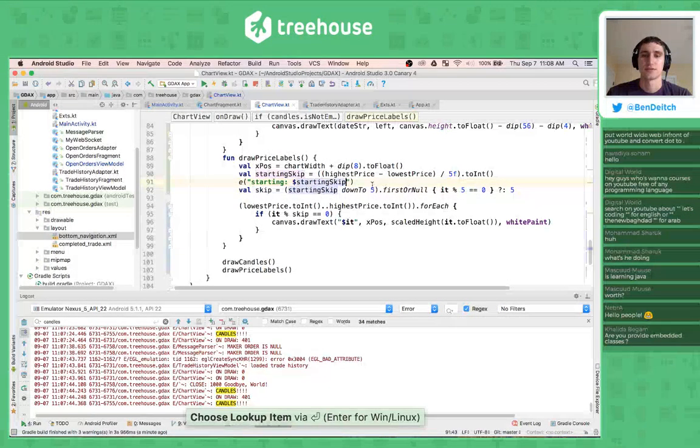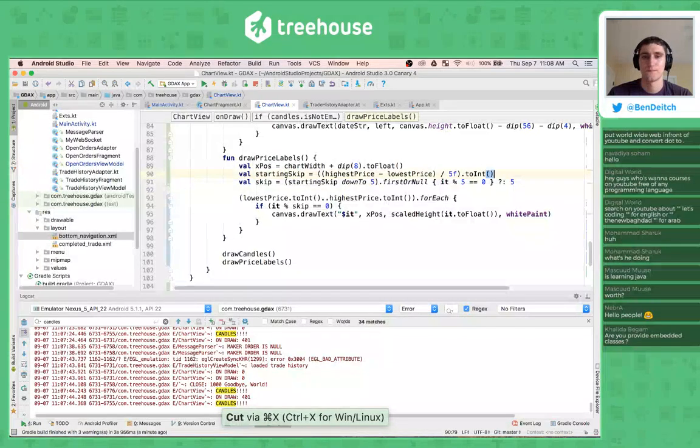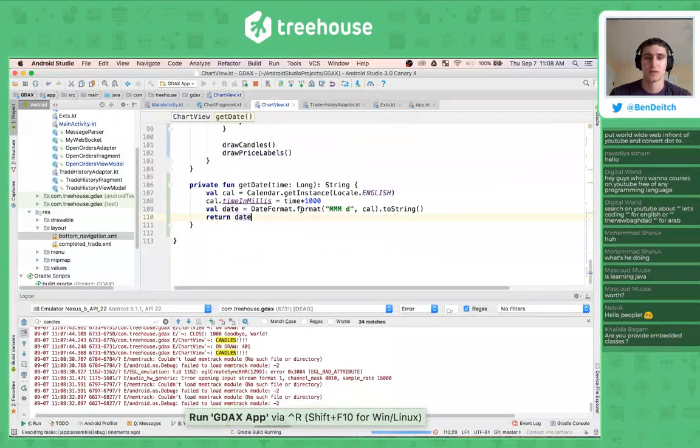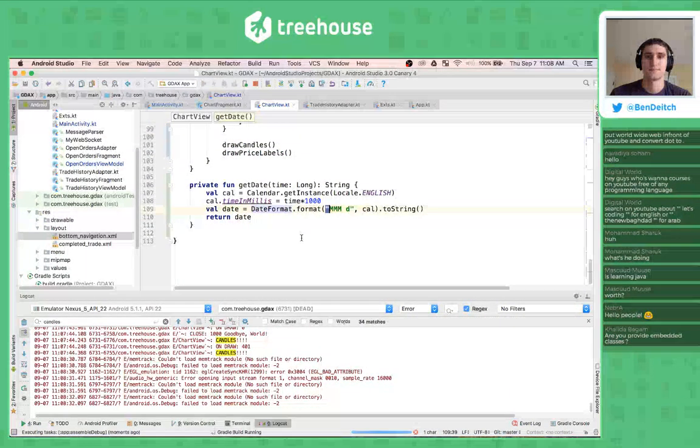And we'll also log the skip. And we'll do that here. So inside the quotes, I'm going to go comma skip colon $skip. That'll show us that. And we'll run this again. And okay, we've got the date format. That looks good.